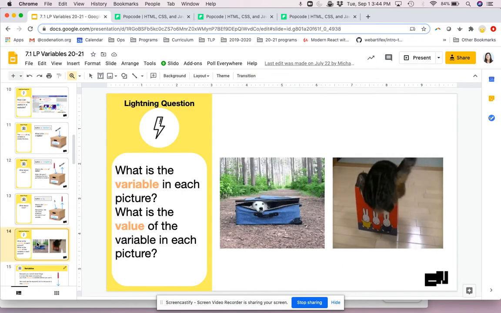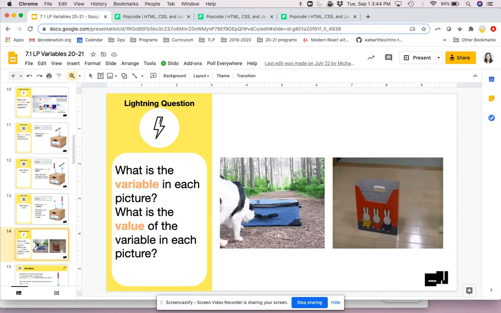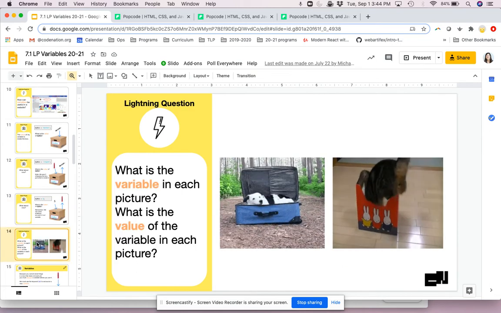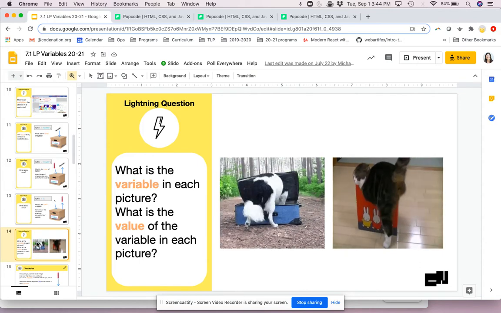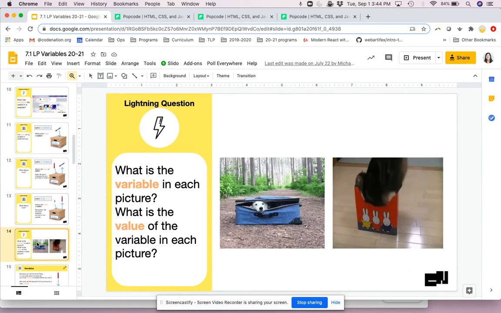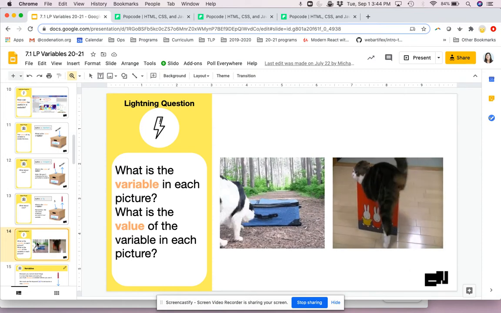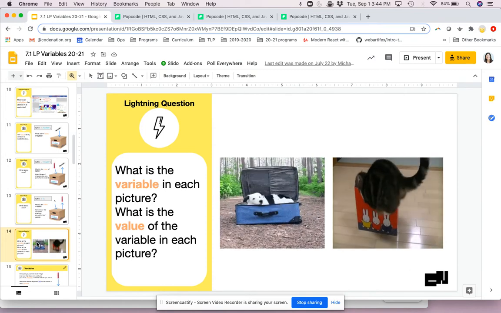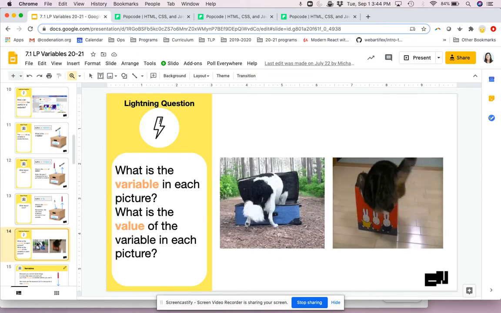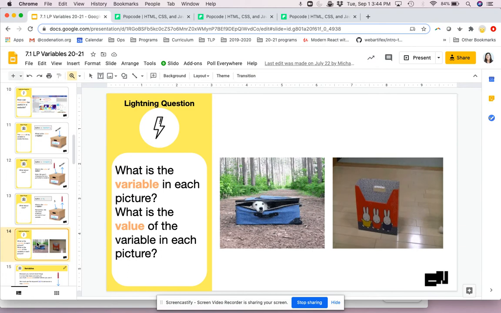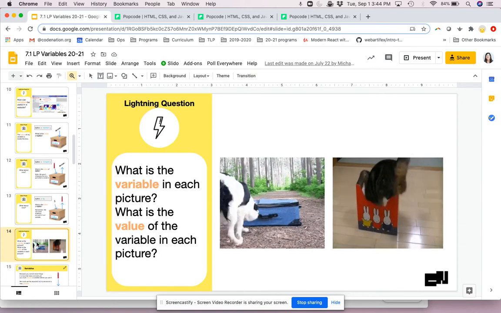All right, if we take a look at these silly pictures, what's the variable in each picture? The one on the left, the variable is the blue suitcase. The one on the right, the variable is that red box with the bunnies on it. The value of each variable, first it's empty, and then you see the dog in that blue suitcase, and then in the red box, you see the cat.